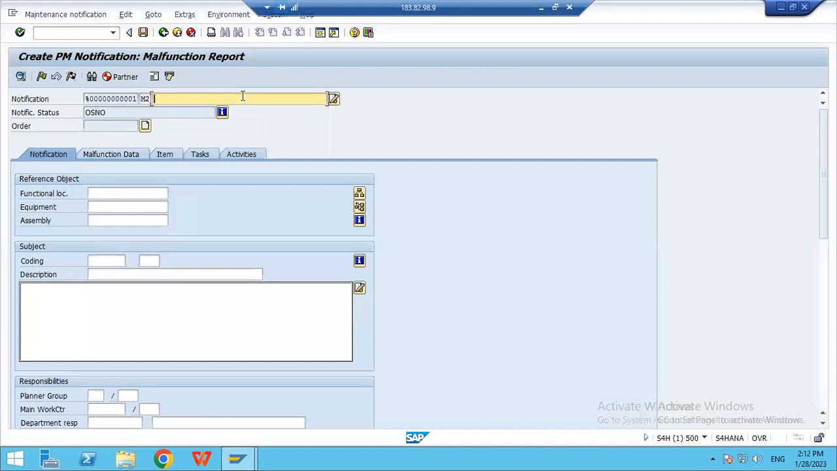Here I will enter the matter for which reason the equipment got breakdown. Suppose engine got seized, I will mention here. Now I need to choose equipment here, then I need to mention the detail or description.